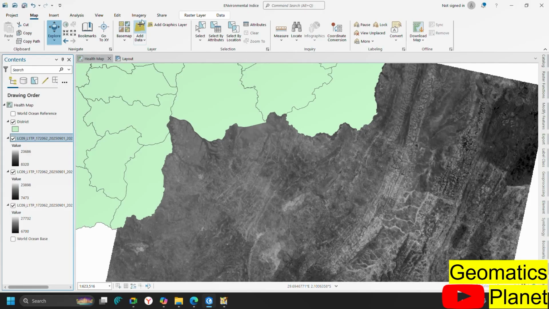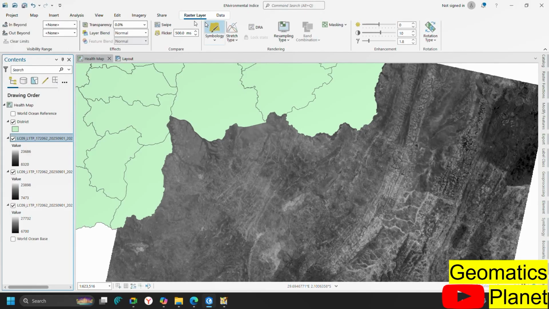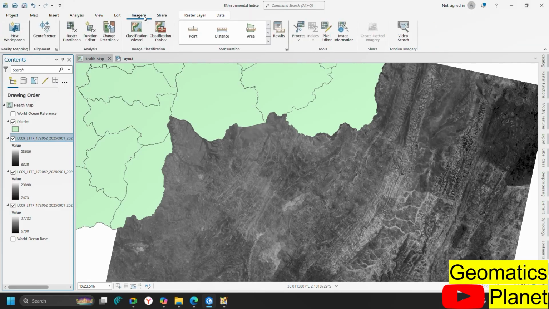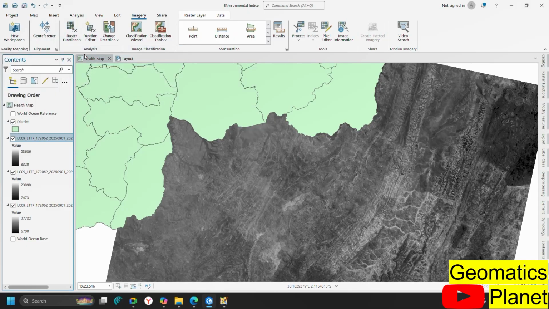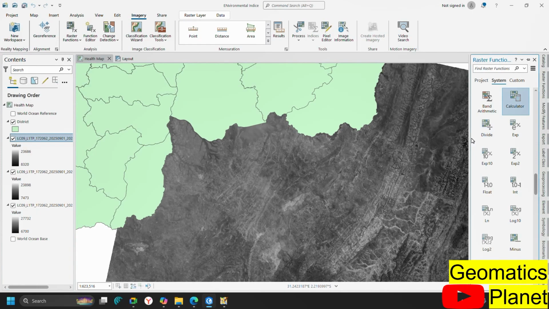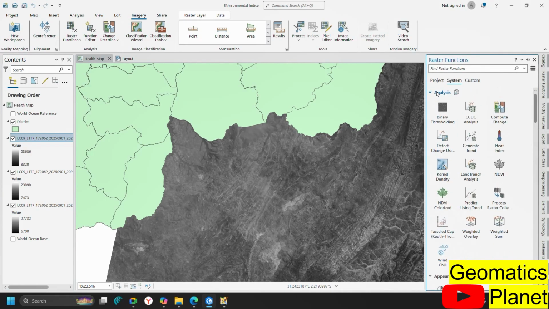So in my case, if you are here, if you go to raster layer here, so this is raster layer. If you go to imagery, you can see these different functions here. So for me, I just want to make a quick one. So this is raster function. If you click on raster function, that's going to open this function here for you. So you have different aspects of raster function here.